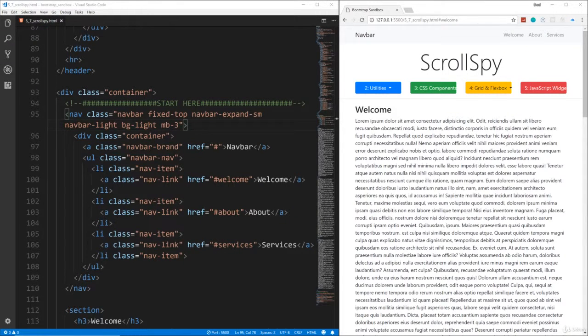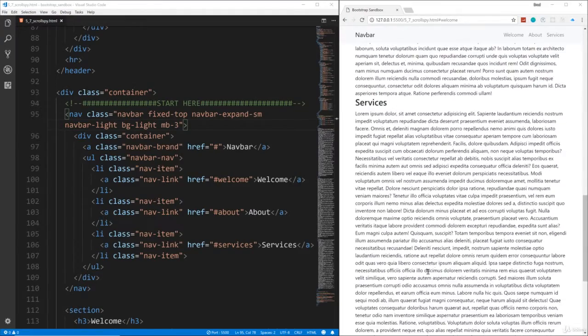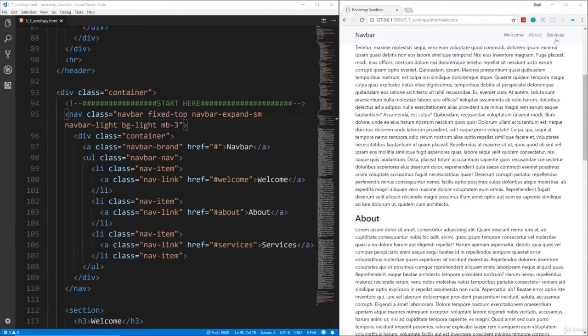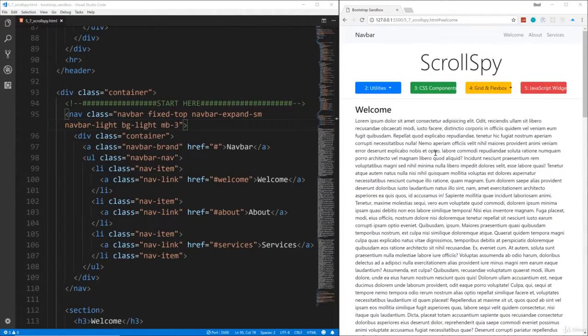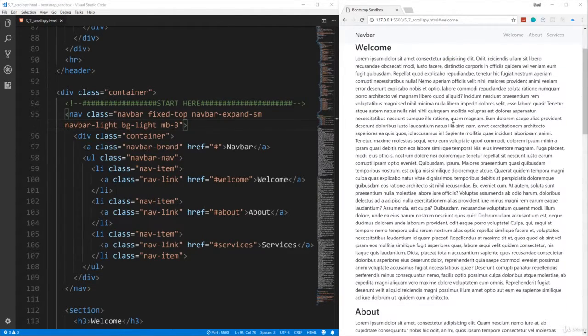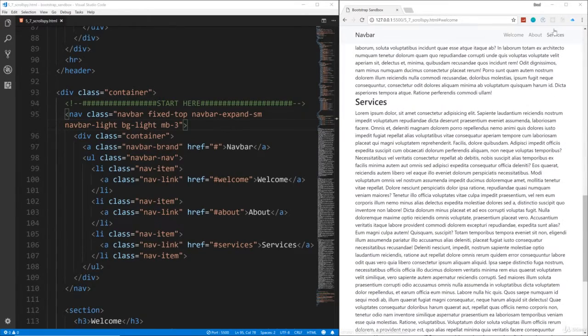All right, in this video we're going to go over the ScrollSpy functionality that Bootstrap includes. And what this is, when you have certain sections of content on a page and you have navigation items that pertain to them. So we have welcome, about, and services. ScrollSpy will make it so that when we hit that area, for instance the welcome, the navigation item will be highlighted. Once we hit about, that will be highlighted. Once we hit services, that will be highlighted or active.